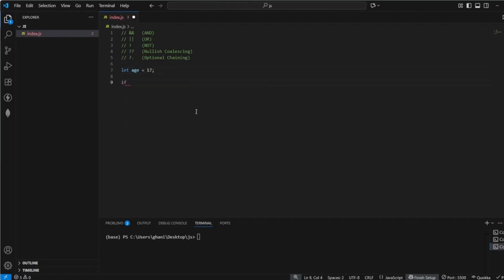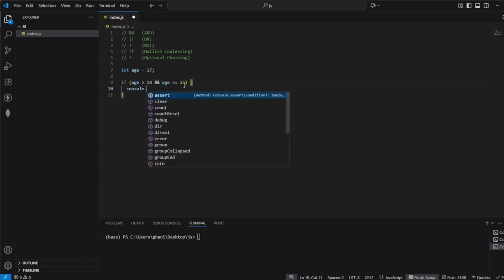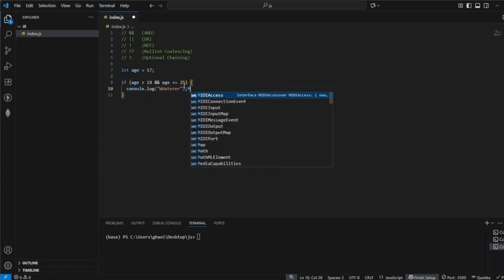So let's imagine we have an if statement and we want to check whether the age is greater than 18, for example. So we can say if age is greater than 18, but now let's also imagine we want to know whether our person is under the age of 25, for example. And now we can, for example, use an AND operator. So basically using two AND symbols, and this is a logical AND connection. So now we can also say if age is greater than 18 and if age is less or equal than 25, for example. And now we can console.log whatever, for example, doesn't really matter, to be honest.